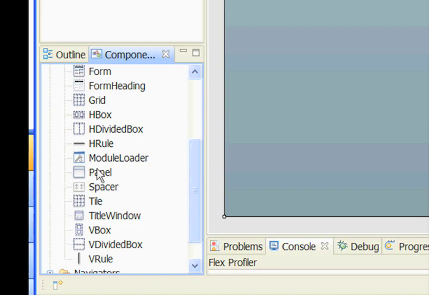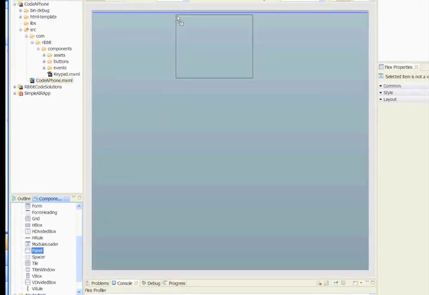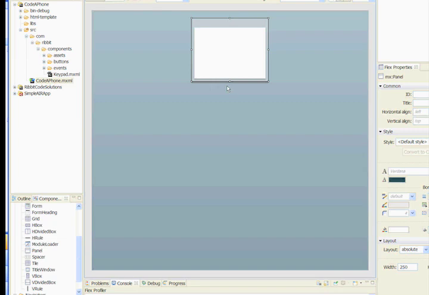So the first thing we wanna go ahead and add is a panel. And we can drag and drop that up to the top of the screen here. Let's go ahead and resize this.